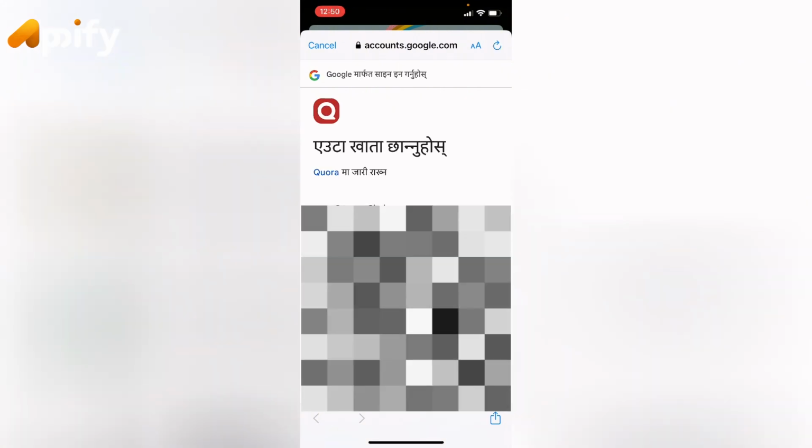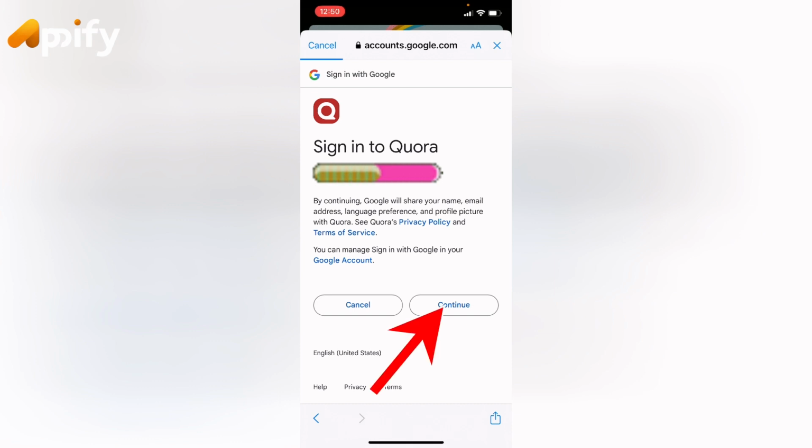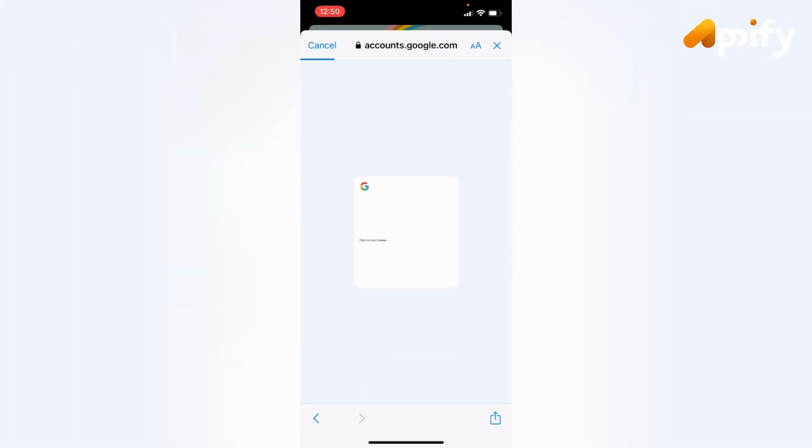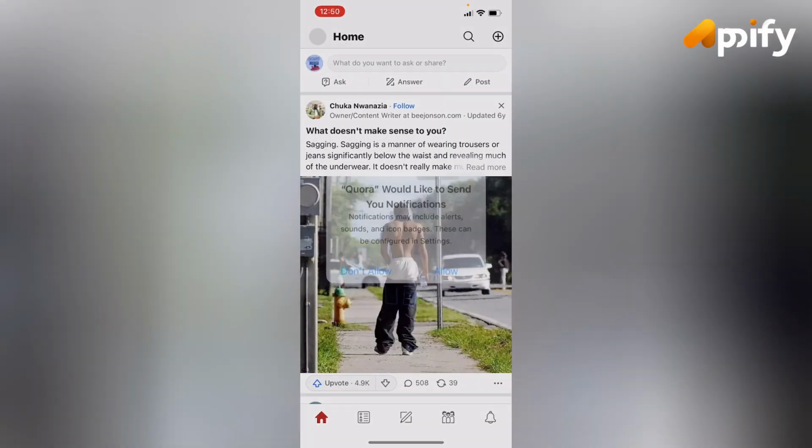So here select your Google account. Now click on the continue button. Now you have successfully signed up on the Quora app.